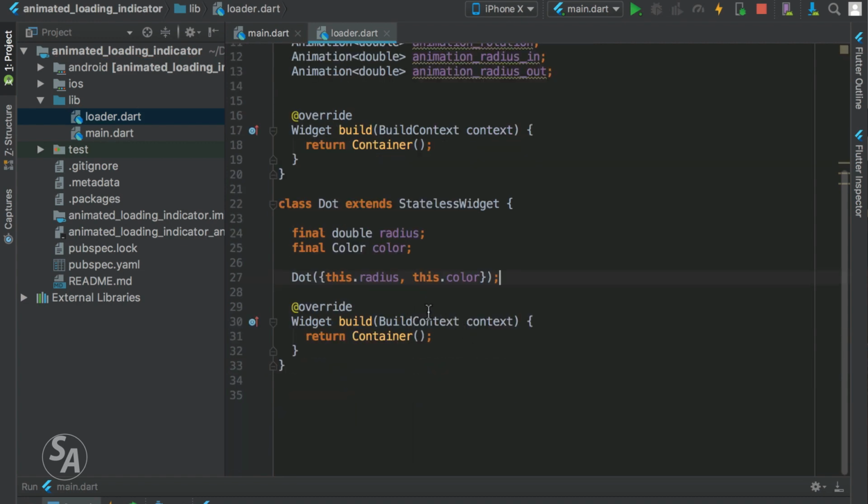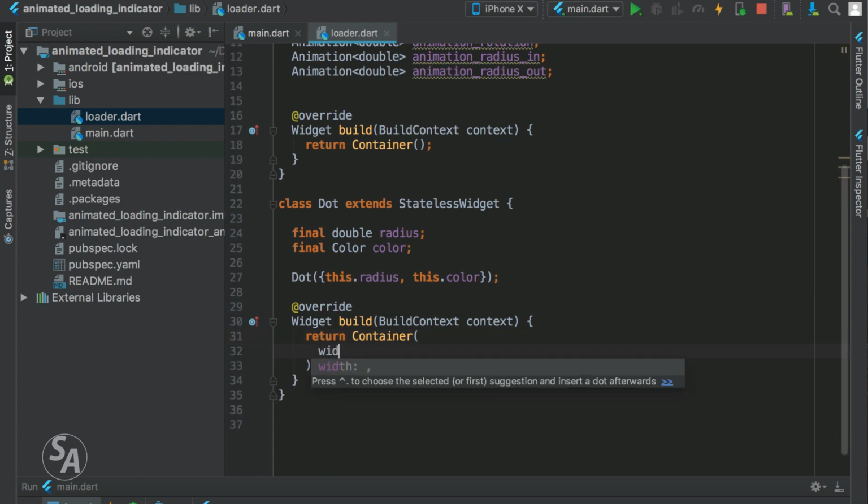Alright, so now that we have received the radius and color, we'll use this radius and this color to render a dot on the page. So let's see how we can do that. We have a container here, and I'll define a width on this container, and the width will be equal to this dot radius. I'll also define height, and this will also be equal to this dot radius.